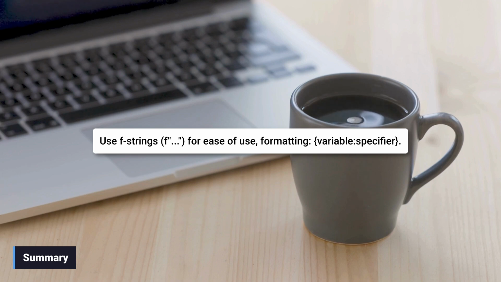To summarize, you may use f-strings for clear, readable, and efficient string formatting in modern Python. They simplify embedding variables and allow precise control over data representation.